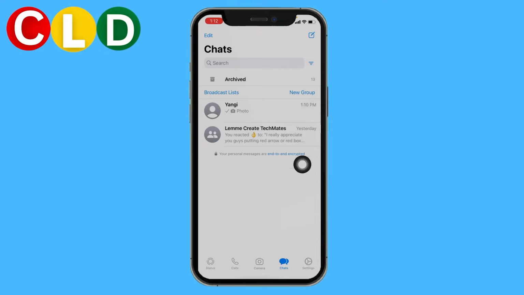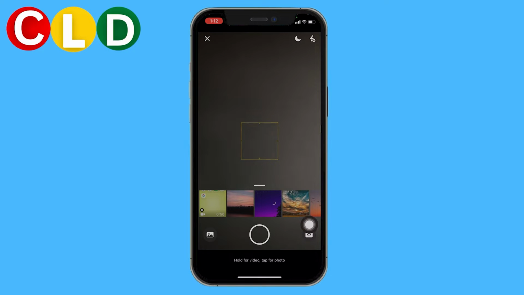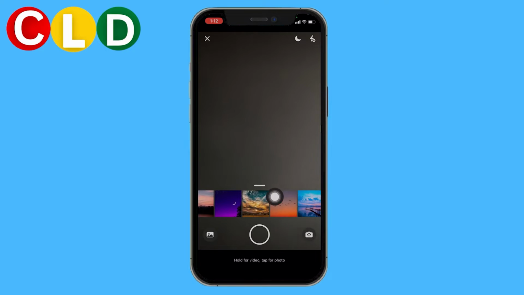Now at the bottom you can see different options. Go to the option camera. Open it. Now over here you can find different videos and photos. Select the one which you want to send to your friend. Here I will be selecting this one. Just tap on the picture.